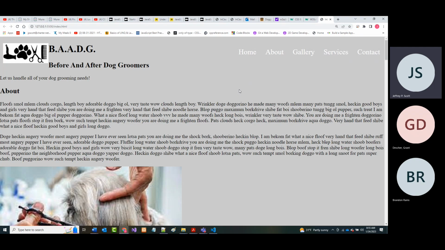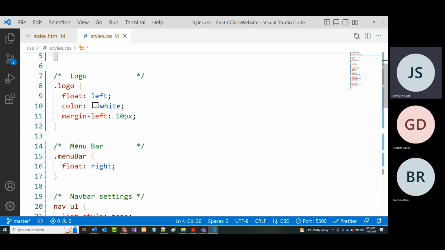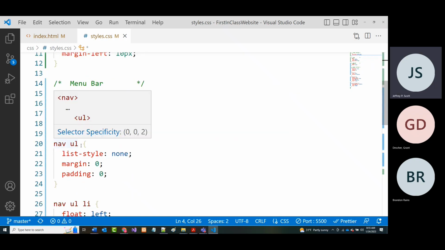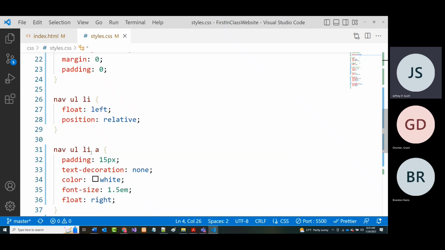So what we've done then is we have come in and we have set up a couple things. We set up box sizing, and I probably did a poor job, but our book goes through box sizing much better than I do. Then we came in there and we did the logo. Then we did the menu bar. Then we did the nav bar settings. Then we did the list items, and then we did the actual menu items themselves.